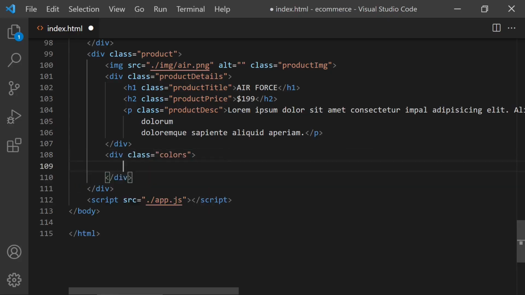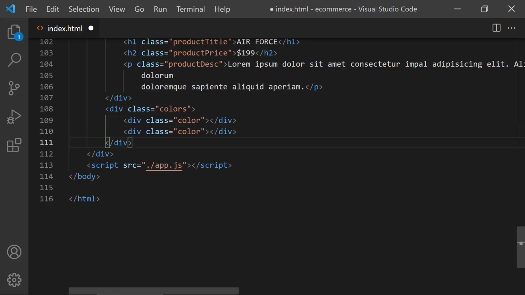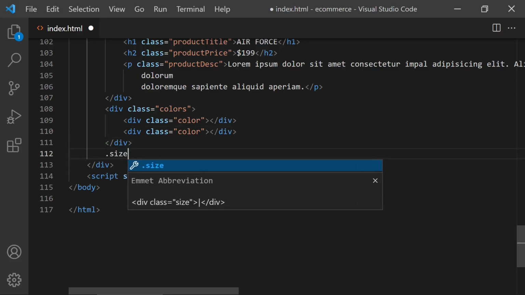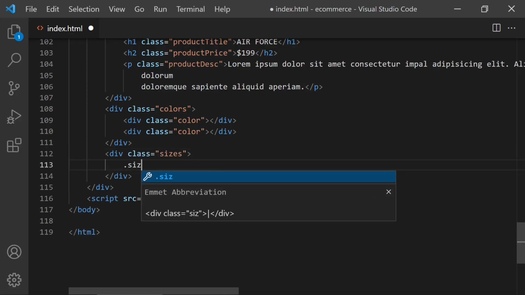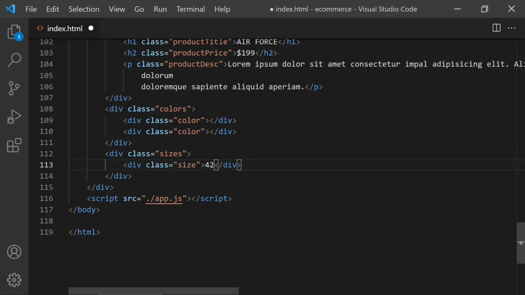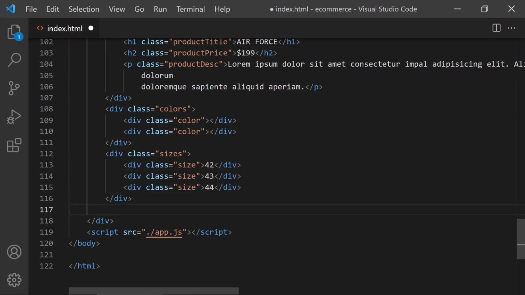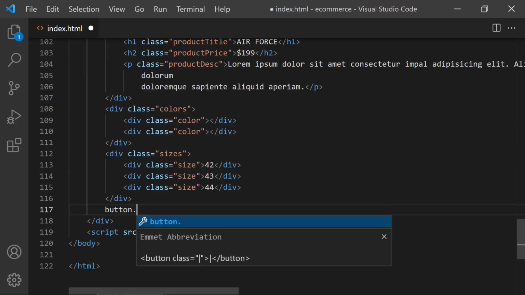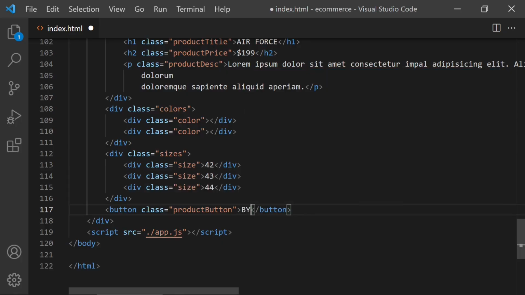Let's write here colors. Is going to be color container, and it's going to include 2 colors. Let's say color 1 and 2. I'm not giving anything to that because in the CSS file we are going to give just background color. And one more, and it's going to be sizes. In this sizes container, I'm going to create 3 different sizes. Let's say 42, 3, and 4. And finally, we are going to have pay button. Let's say button and product button. And I will say buy now.